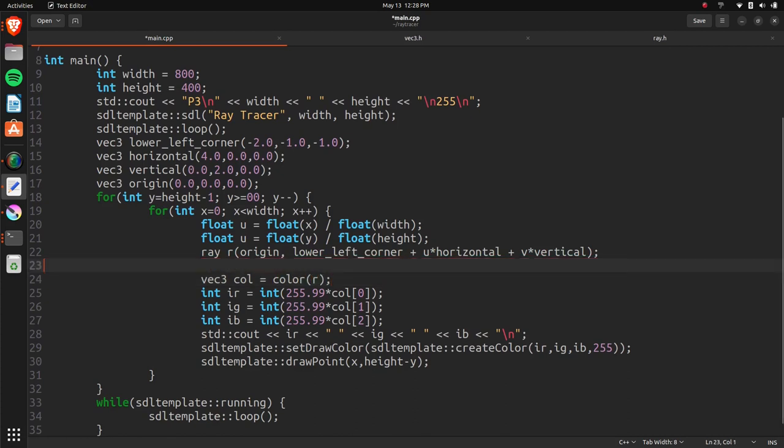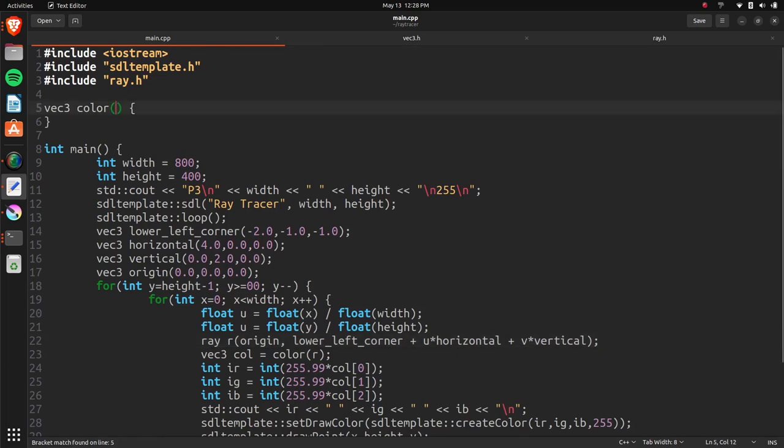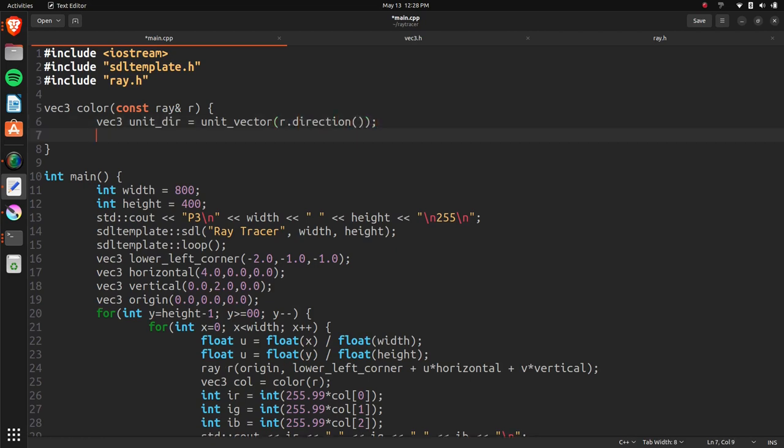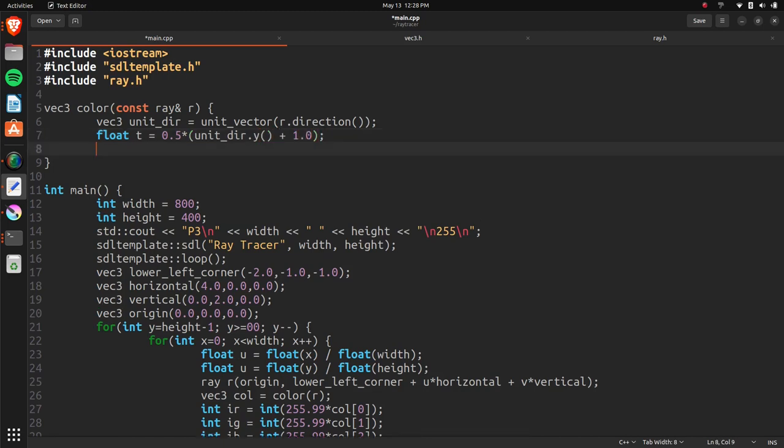So we can get rid of this one right here. And up here, we can actually define that. So that's going to take a ray, just like that. And now let's calculate the color based on that ray. So it's going to be unit direction equals unit vector of r dot direction. And then float t equals 1.5 times, let's close that off, unit direction dot y, plus 0.